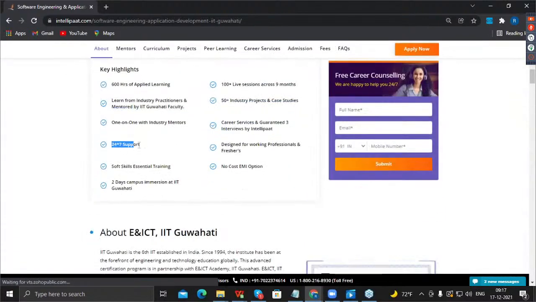Then we come to a 24/7 support. So a 24/7 support is basically a technical team which is available around the clock. Anytime that you have doubts or you are stuck at any particular part of the course, you can directly connect with this team any time of the day or the night that you want, because they are available 24/7 around the clock. And this particular facility extends for a duration of lifetime.